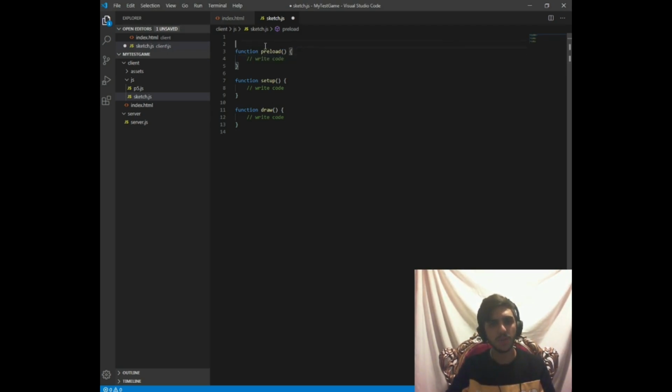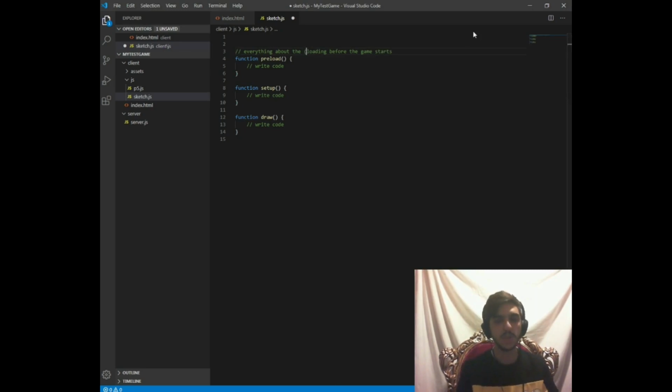So I'm gonna write a comment here: everything about the loading before the game starts. So this is basically the loading of our game. Every code that we write here will happen in the loading.